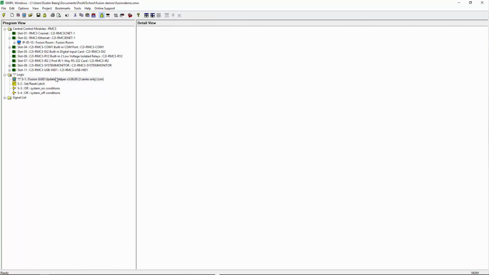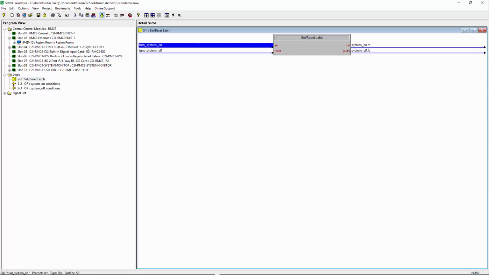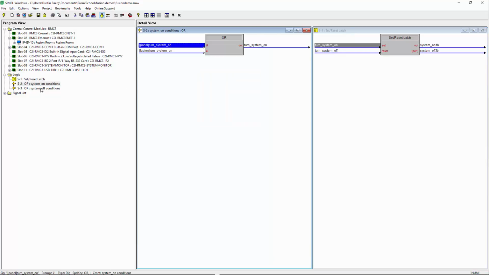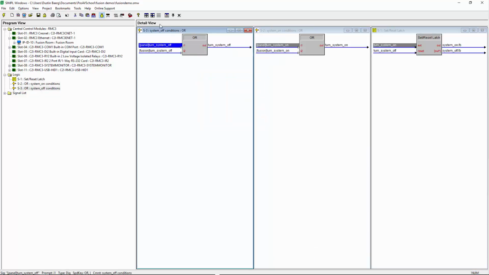Single room. So I've got that in there. I'm going to delete this because I don't need it. And then my program, I've done something very basic. I have a set reset latch. Turn system on, turn system off. System on feedback, system off feedback. And I've just created 2 conditions to turn it on and turn it off.